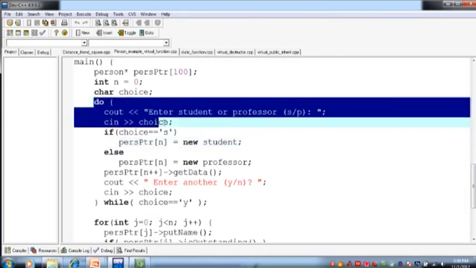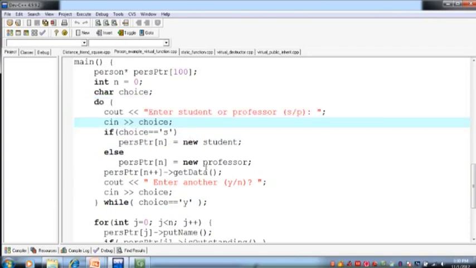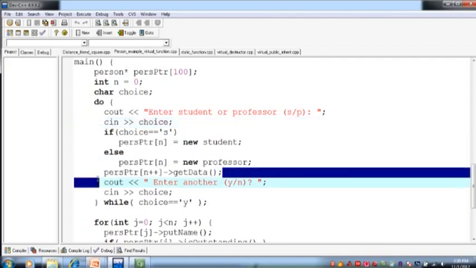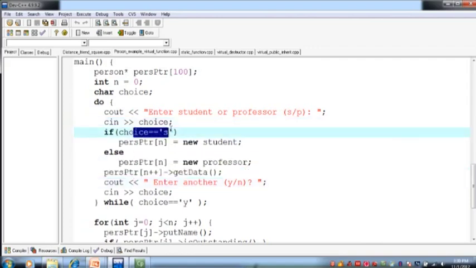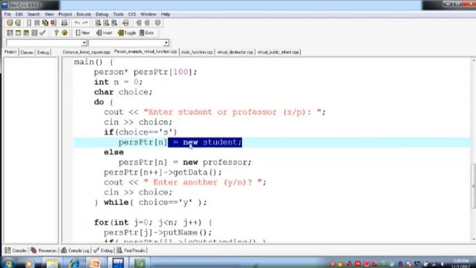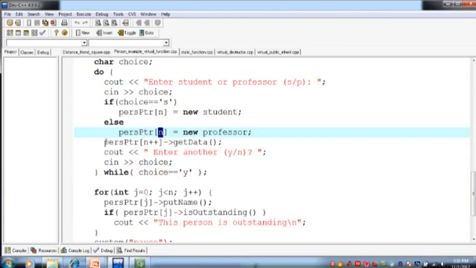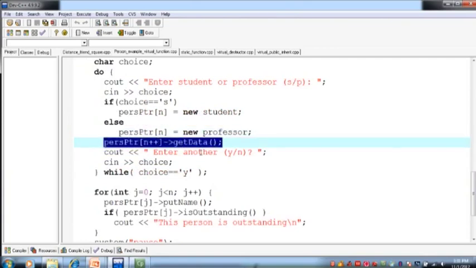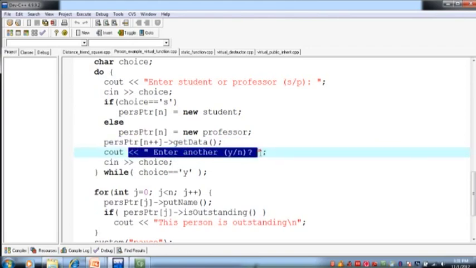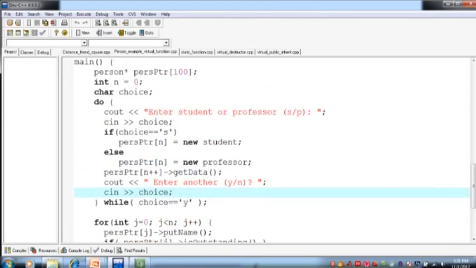So main function में मेरे पास do while loop है. So enter student और professor. वो मुझसे पूछेगा कि आपने क्या enter करना है. Do you want to enter student record or do you want to enter professor record? And then accordingly वो मुझसे input लेगा. ठीक है. If the choice is S, it will create an object of student and assign its address to the nth index of that array. If that is not S, then it will create a professor object and assign it to the nth index. ठीक है, उसके बाद वो get data का function call करेगा and then it will prompt me to enter another record or not. So let's enter 2 records.